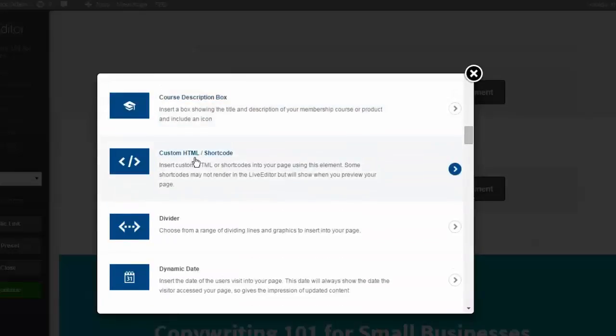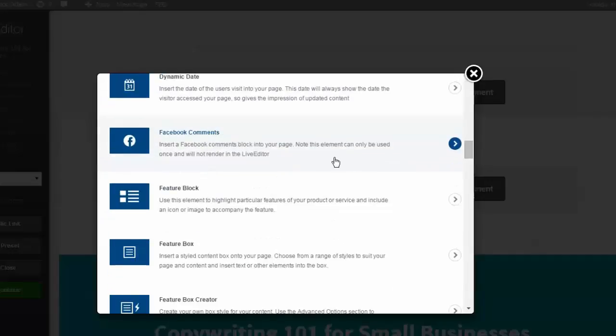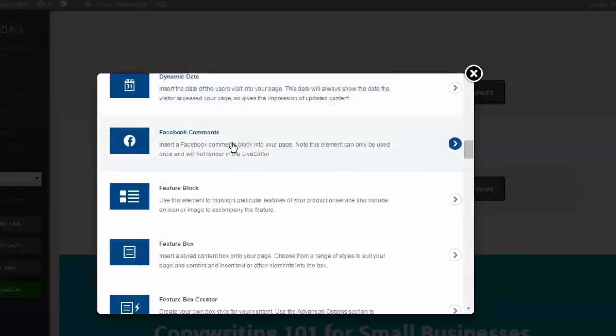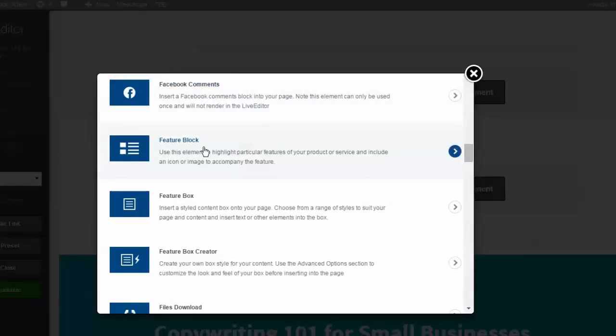Course description, custom HTML if you have anything. I'll show you in a second. I have a video where I had to use the custom HTML from Easy Video Suite in order for it to show up correctly, but there is actually a video element as well. Dynamic date is kind of cool if you have a sales page and you want it to always look like the person is arriving on that day. That's always nice. Facebook comments, feature block I'll show you in a second.